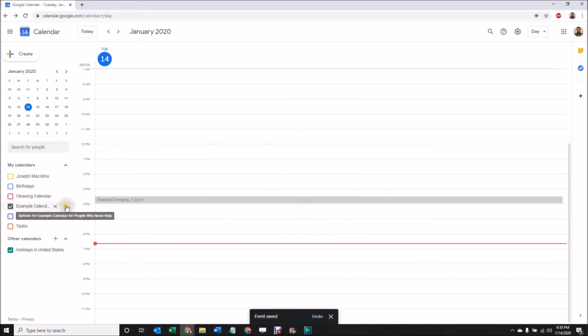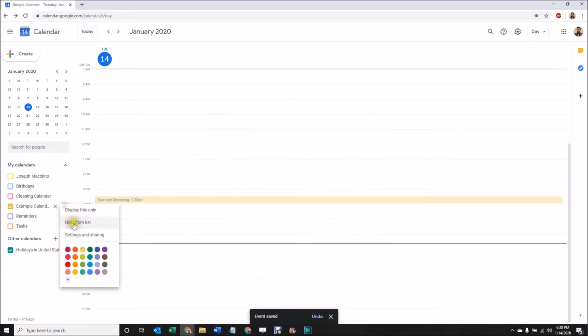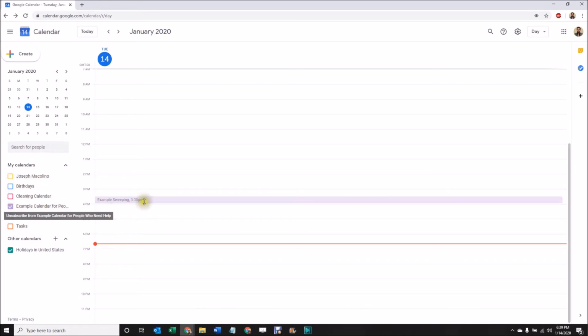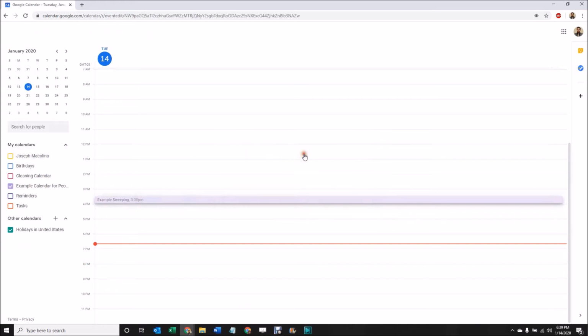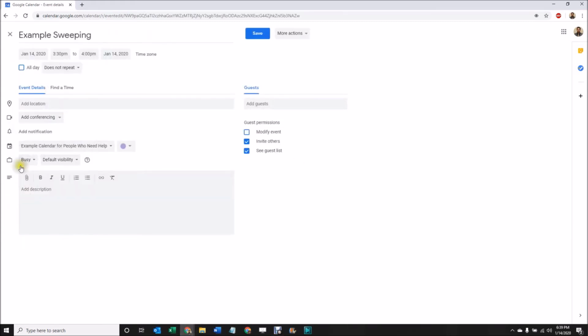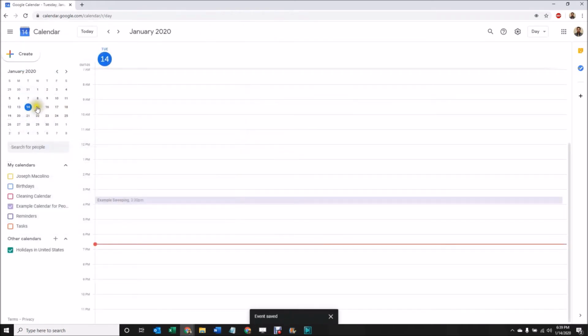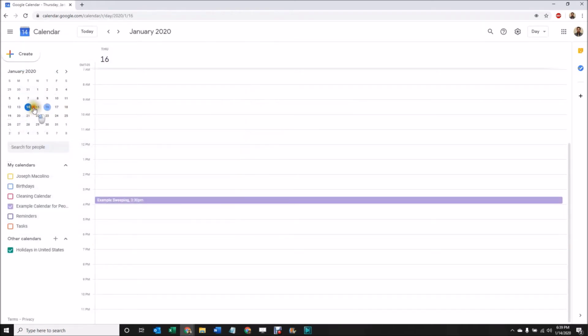You can actually go here, click on the little three dots, and you can change the color. I'd recommend this so that you can keep it separate from your other calendars. Now from here, if you go to edit, you can actually set this. So let's say you need to sweep every day. You just set it daily and save. Then you have a daily sweeping task.